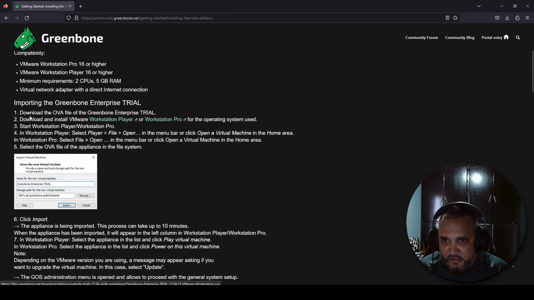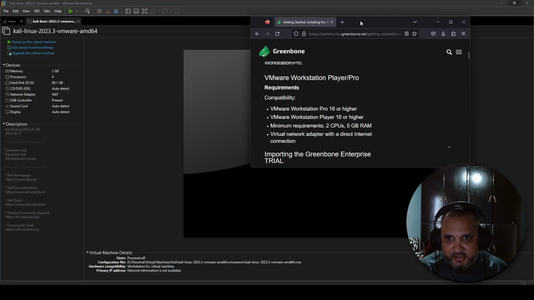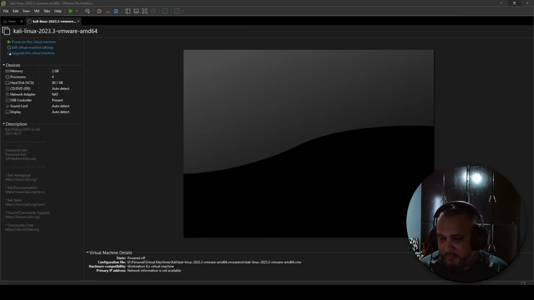So you're going to click on download the OVA file. This is basically the image file. It should take you a couple of minutes depending on your internet speed. I already downloaded the file, so I'm just going to drag this tutorial to my other monitor, and I'm going to use this one for the demo.